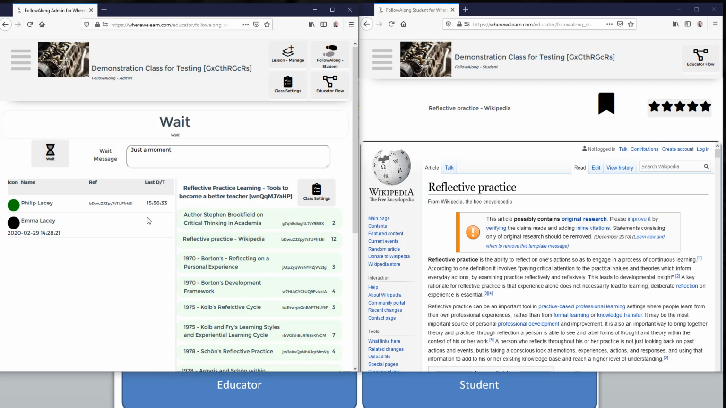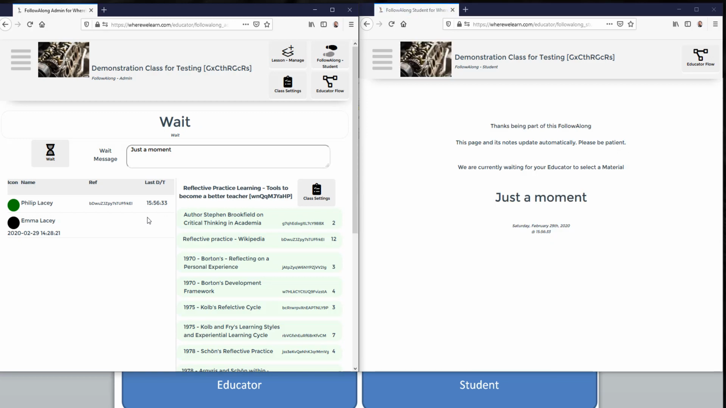From time to time, you might want to pause what you're doing or send out a message to draw back attention. No problem, just use a wait and all the browsers will update.